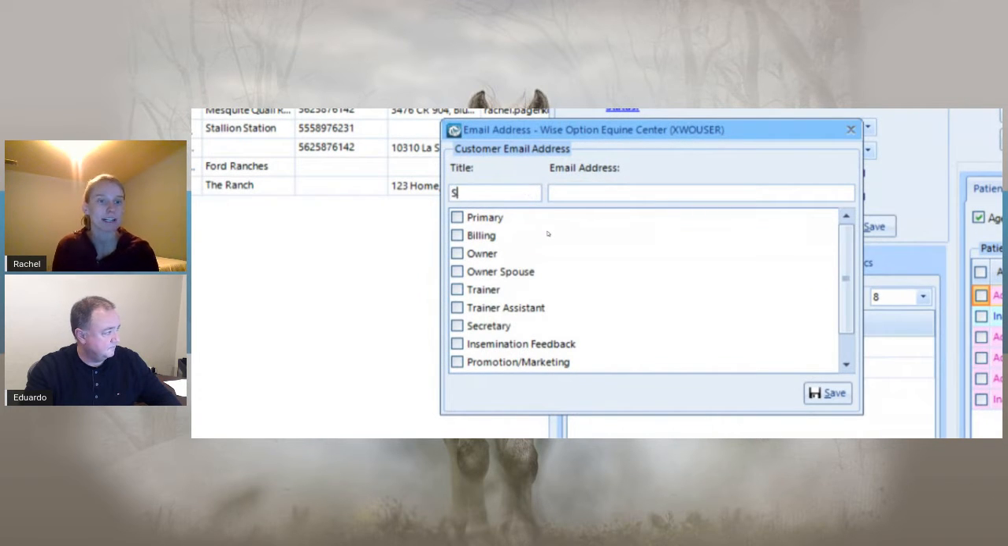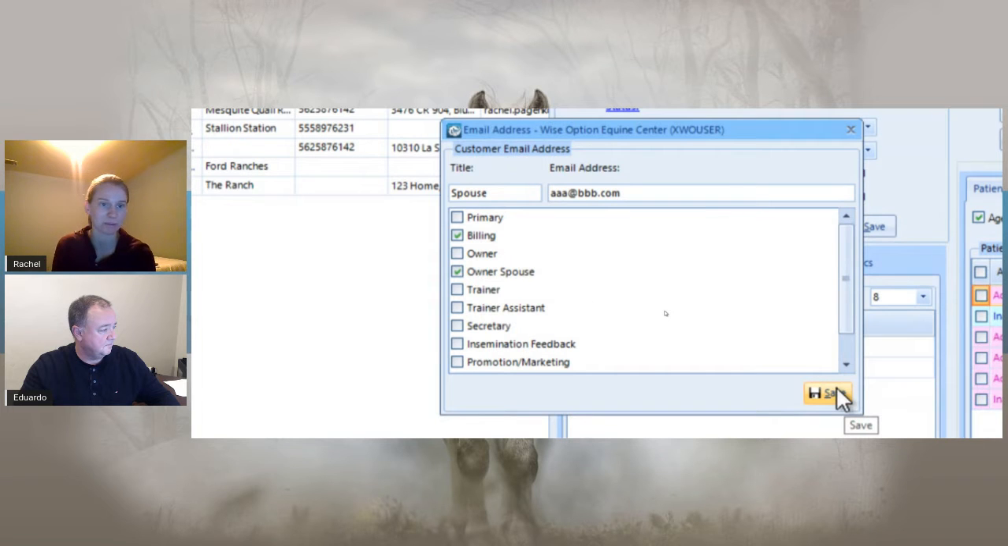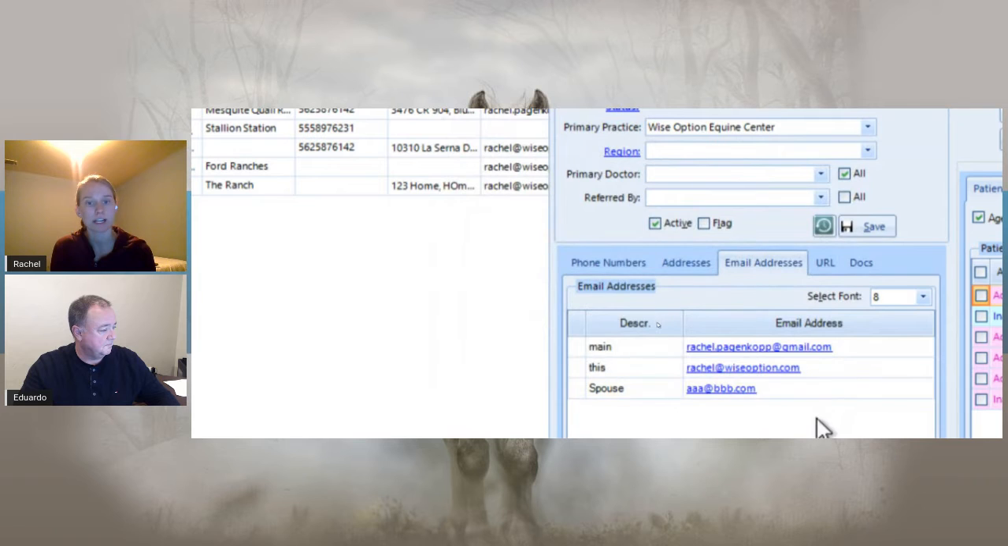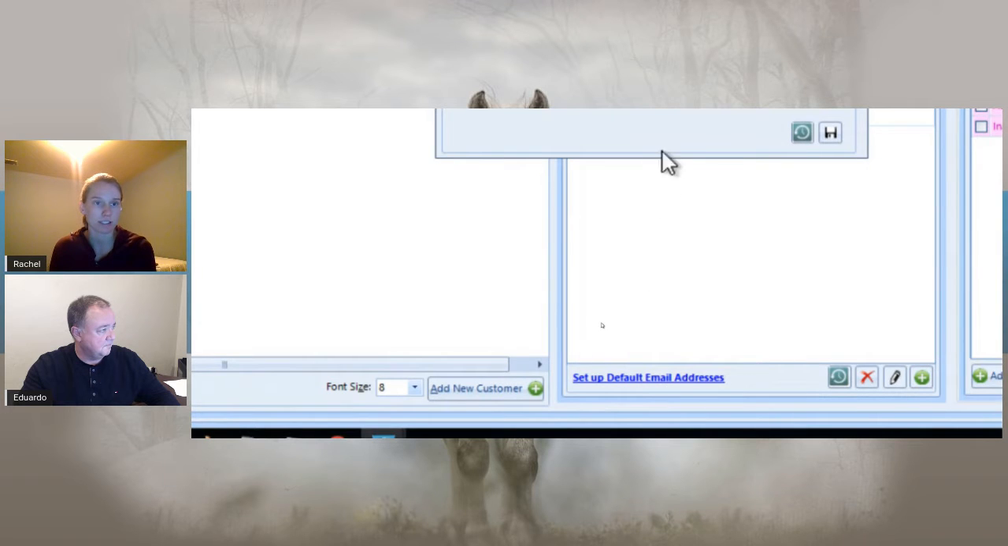Now to go into each one and edit and change one to be billing, one to not, you'd have to go in there and edit each one. That's kind of cumbersome. So what we actually allowed you to do is an easier way to set which one goes to which, instead of having to go in individually and check boxes, uncheck others, and remember which ones you've checked. Once you've entered those email addresses, you go ahead and save. And at the bottom of those entries, you'll see a blue hyperlink that says set up default email addresses. There's also one for the physical addresses as well.